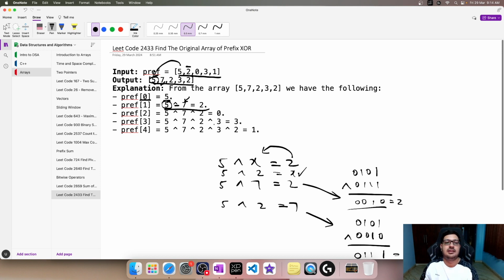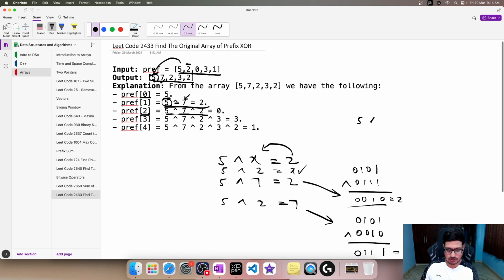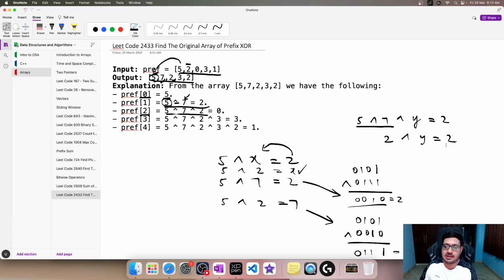Now let's see the next element, pref of 2. What is pref of 2? They are saying this is the equation 5 XOR 7 XOR something equal to 0. So the equation is 5 XOR 7 XOR something should equal 2. If we find this something, we can push it back to the resulting array. But we already know the answer to this now. 5 XOR 7 is 2. So this equation becomes 2 XOR y equal to 2. Now we simply need to find y.